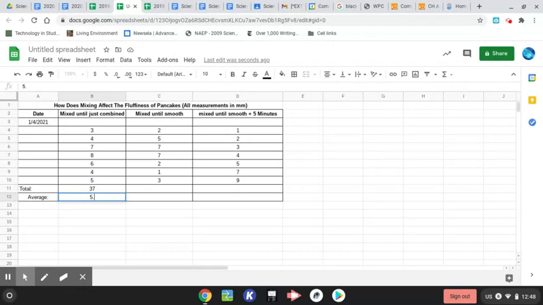All right, so 5.3 is my average height, and we know that it's in millimeters because all measurements are in millimeters. Now I'm going to total up the second column. 5 plus 2 is 7, plus 7 is 14, plus 7 is 21, plus 2 is 23, 24, 25, 26, and 27. So this time I have 27 as my total height of all my pancakes, divided by 7, because again I cooked 7 pancakes, and I have an average now of 3.85, so we'll round that to 3.9 millimeters.